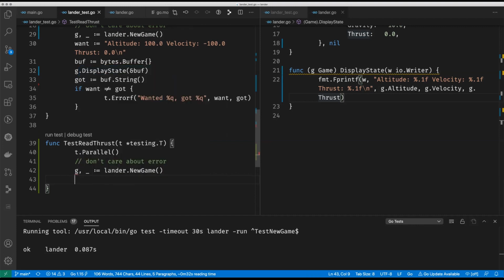So want, let's say, suppose it doesn't matter what we actually set it to, but let's say it's 10. So we want G thrust to be 10 at the end. I think it starts out as 0, doesn't it? Yeah. So what's next? The next thing is what are we getting and how do we get that? We need our got, don't we? So got is actually just G dot thrust, isn't it?